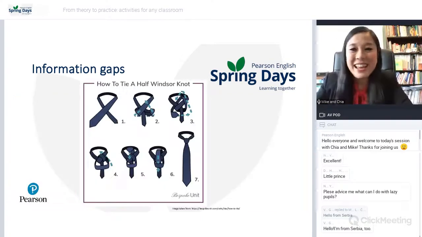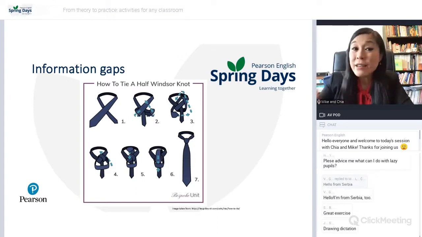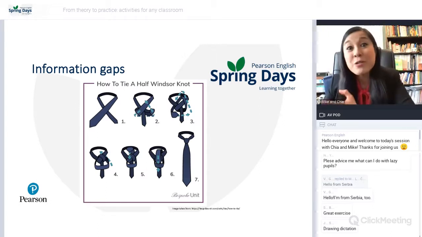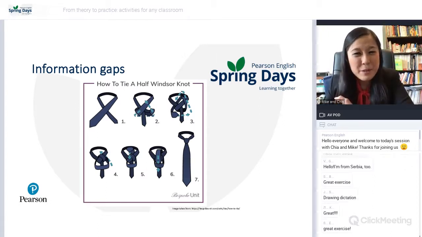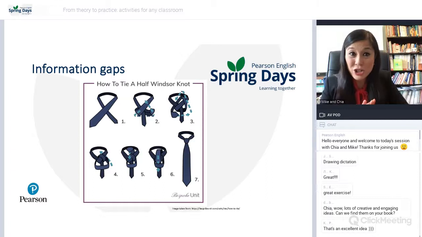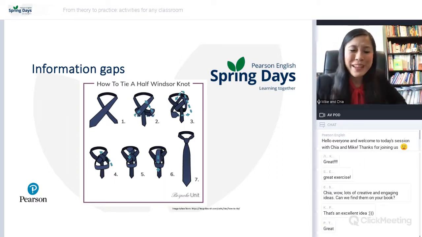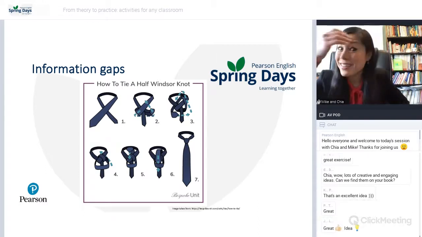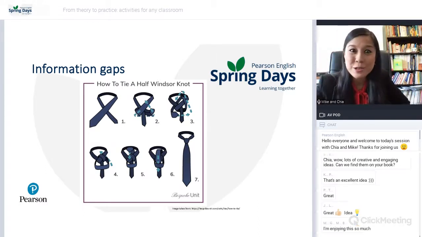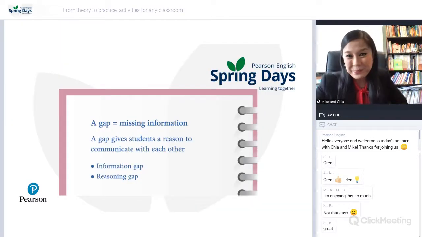Another possibility is to use these how-to videos, how-to pictures online. Give student A a picture, get them to explain how to do something to their partner in a breakout room. Perhaps student B might have a tie, and student A might then use their drawing or their illustration to explain, not to show, but to explain to student B how they should tie a half Windsor knot. Now, obviously, you don't have to use this very image, but there are lots of different how-to videos and how-to images online that you could use in your information gap activity.